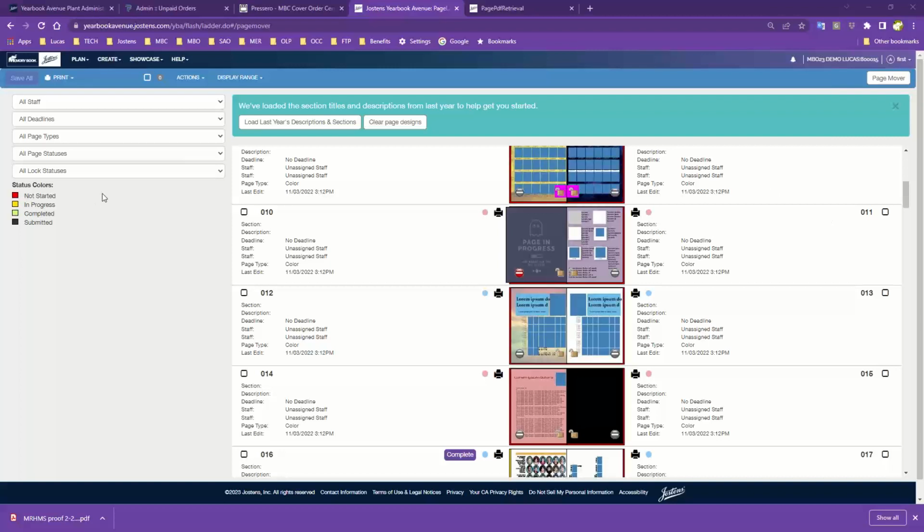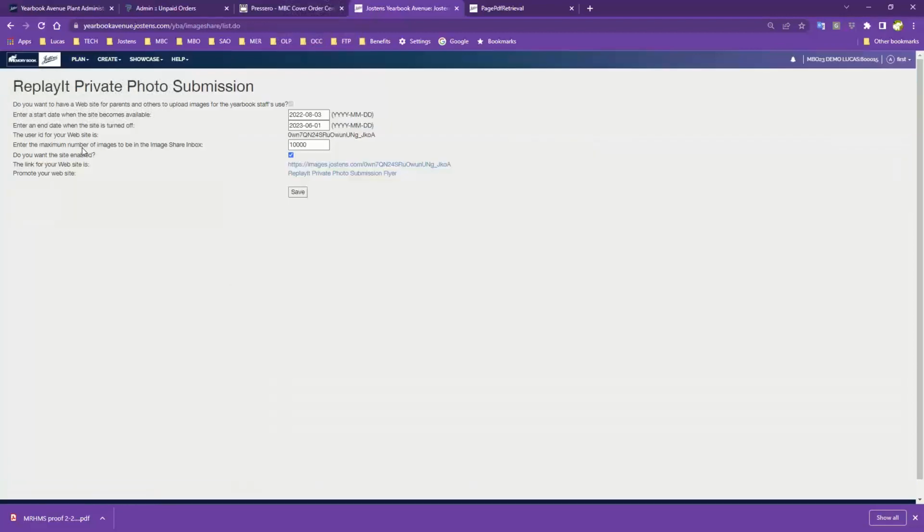For Replay It, if you're an advisor, you can set that up. If you go under Plan and then go to Replay It, you can set up your site. You would do a checkbox. You'll do a start date and end date. You'll enable the site. When you hit save, it'll then give you your user ID. It'll also give you this direct link that can be sent out to the different parents that are out there. This is by far the best way to get people to contribute images, is sending them that link out.